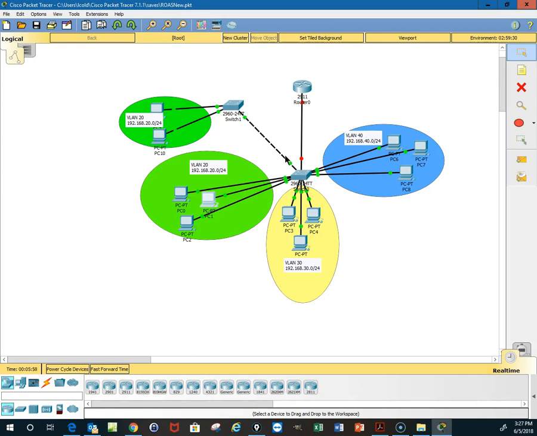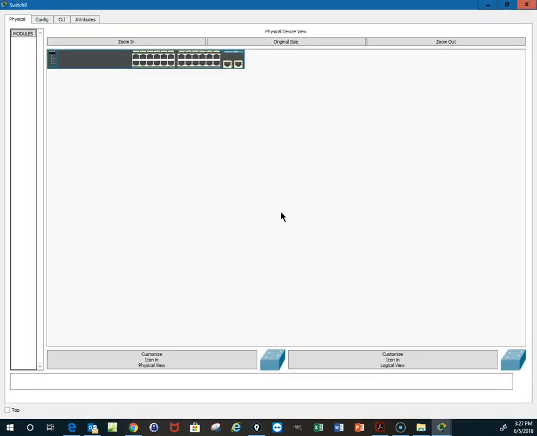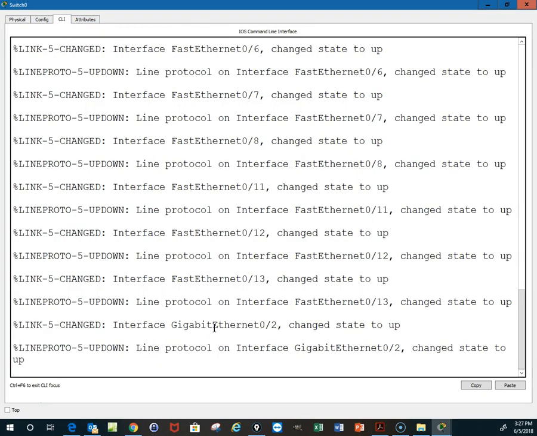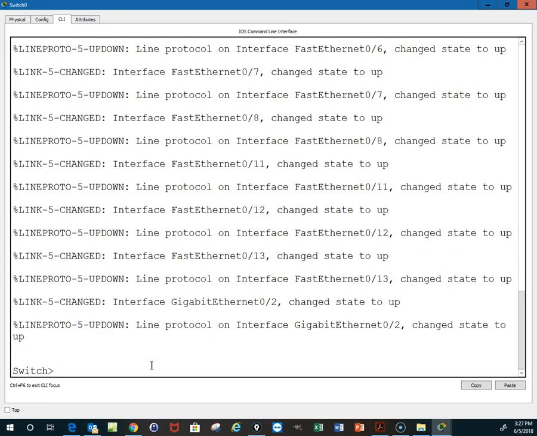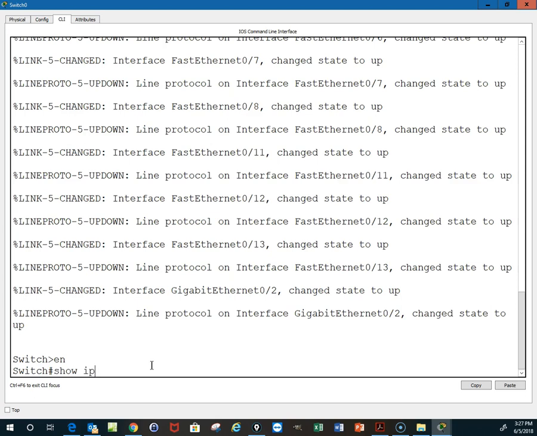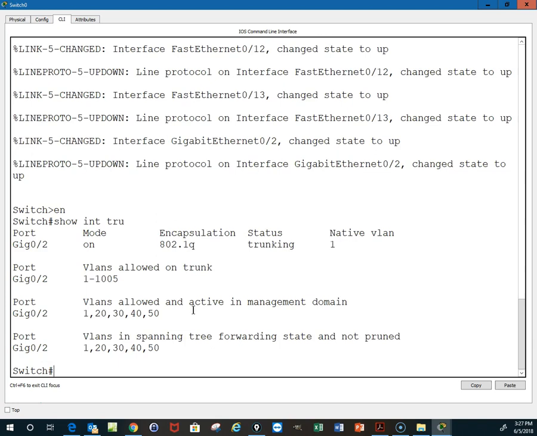So, let's go in here and see if we have a trunk. The way that we find out if we have a trunk port is show interface trunk. And gig 0/2 is in fact a trunk. Mode is on. Encapsulation 802.1Q trunking, native VLAN is VLAN 1, and as you recall, that native VLAN is the untagged VLAN.